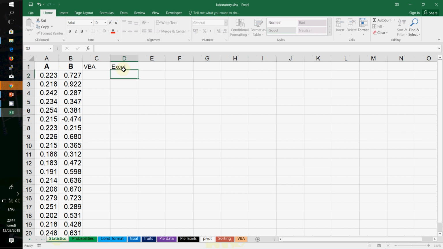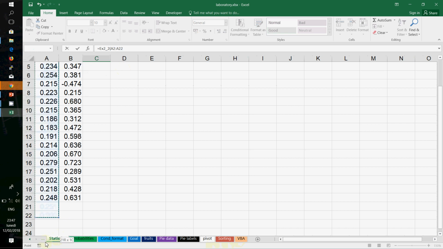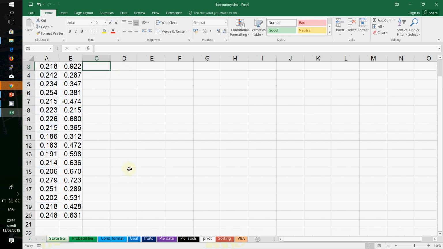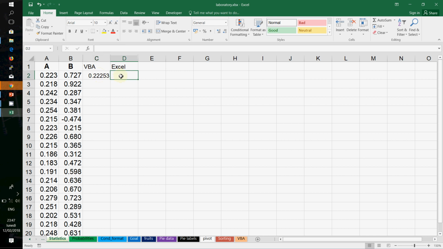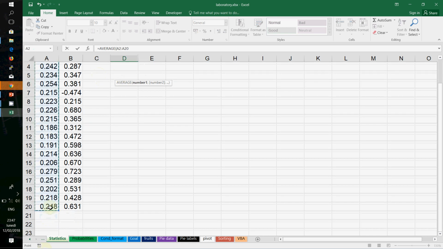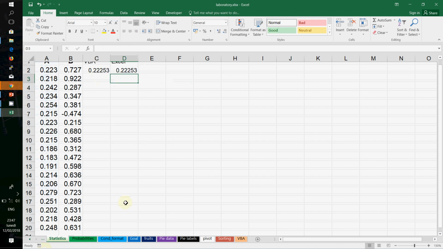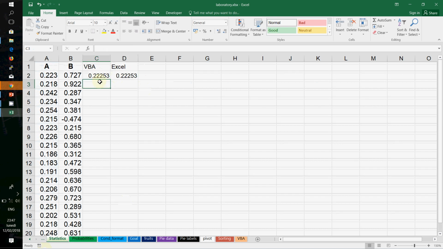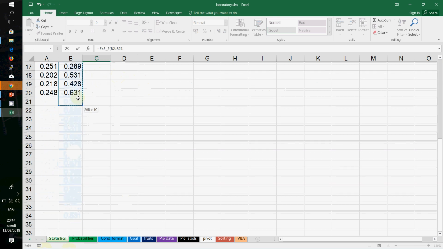So in VBA and Excel, this is equal x2_2 of A2:A20. The average is 0.22253. Let's see the result of the average function on the same range. It is exactly the same. Of course, we are doing exactly the same operation. It's just to check that what we are doing is correct.